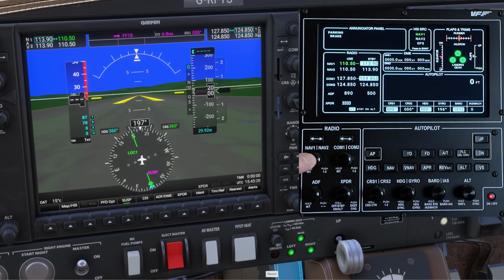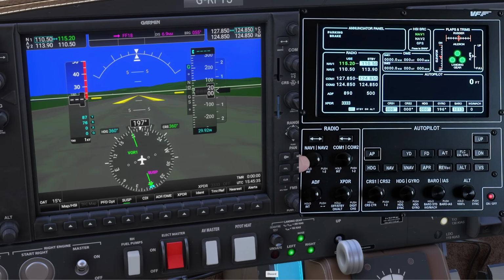We can switch between nav1 and nav2 by simply pressing the button in. The active is highlighted. Turn the dial to change the decimal numbers. Push in and turn to change the whole numbers. To make your selected frequency active, simply press the transfer button. Press the button to select nav2, dial in the frequency and press the transfer button again.